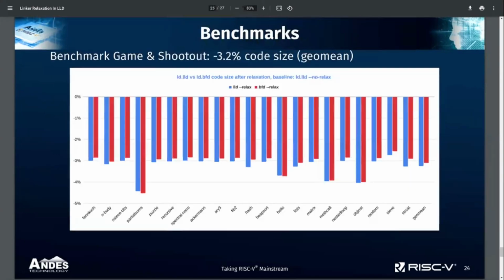Okay, so to verify the effectiveness of relaxation, we run the relaxation enabled LLD and also the GNU linker on a couple of benchmarks. So this is the code size reduction of the computer language benchmarks game, and also the Sure benchmark from both linkers. The baseline here is the original LLD with relaxation disabled. So as you can see here, the relaxation implementation of LLD is as effective as the GNU linker. And the geometric mean here, it can reduce about 3.2% of the executable size compared to LLD without linker relaxation.